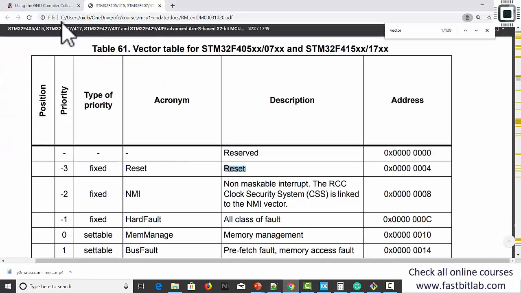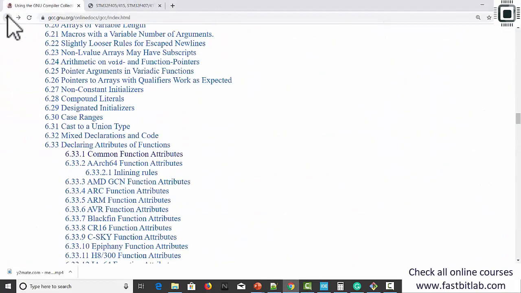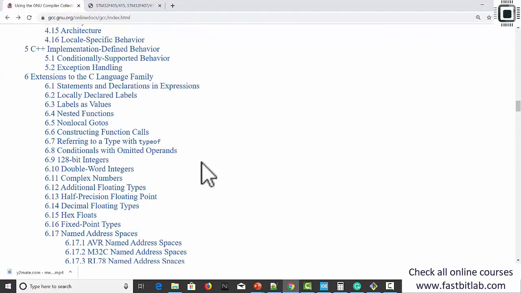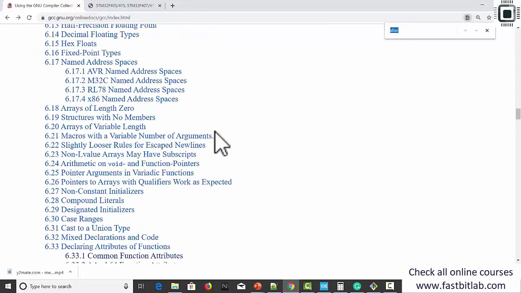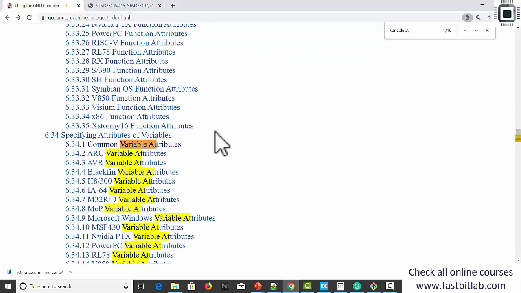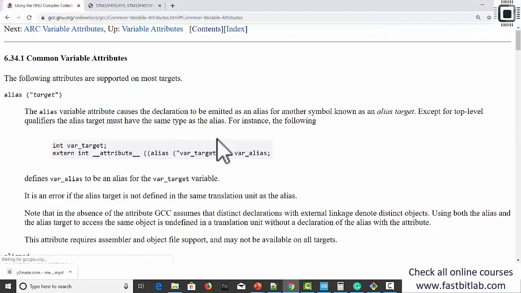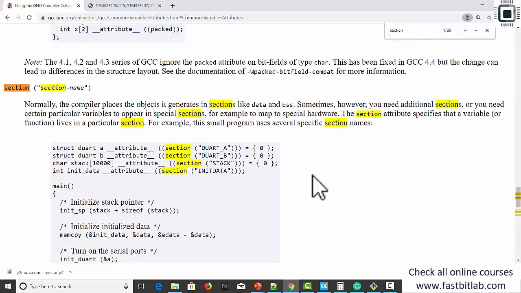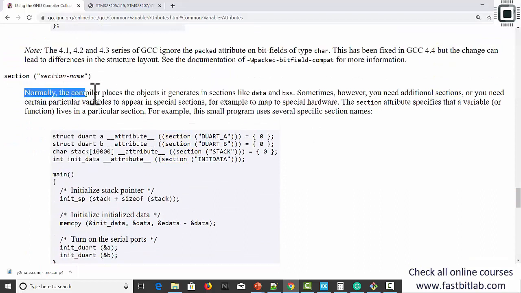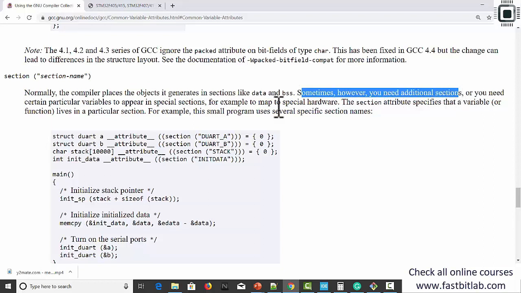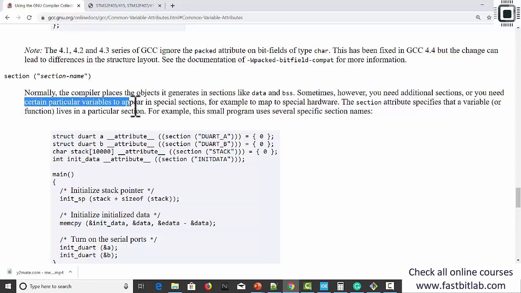Let's go to the compiler documentation again, and here you have to go to variable attributes. Just search for variable attributes. Here it is, common variable attributes. And here you have to use the section attribute, section name. Here it is. Normally the compiler places the objects it generates in sections like data and BSS. Sometimes, however, you need additional sections, or you need certain particular variables to appear in special sections. Yes, that is our requirement.